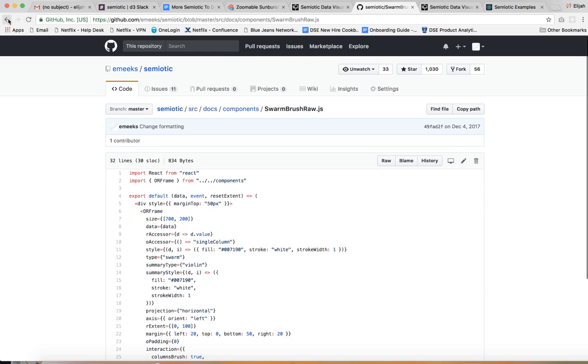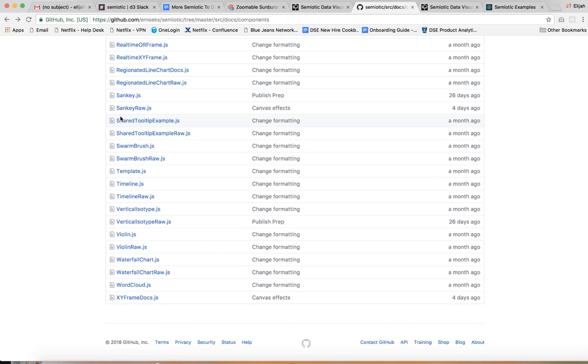Now, I try to put all of the code in the interactive examples, but sometimes there are certain effects that are hard to follow that you might want to look at the actual code and not just what was pasted into the examples.